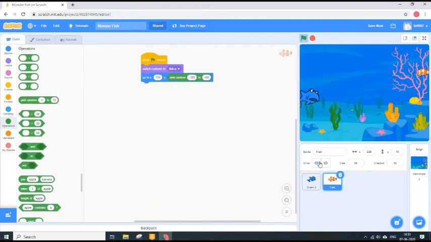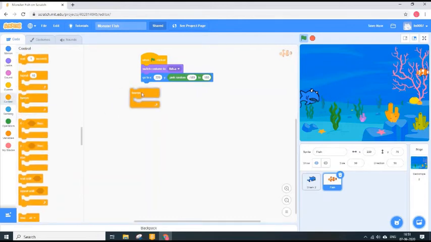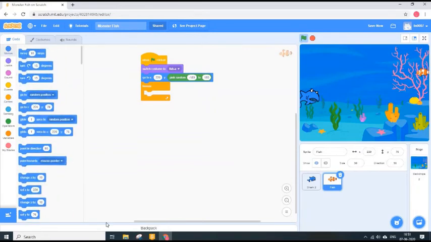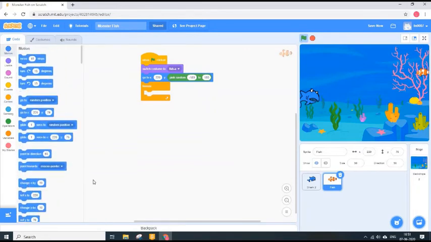Now after this, I want the fish to start traveling from this side and go towards the shark. So we are going to write the code for that, and that has to keep happening in the game forever. So I go to control, and I'm going to bring a forever block here. In the forever, first I'm going to make it swim to the left. Swimming to the left means changing x by a negative number. So I'm going to bring change x by, and I'm going to change it by minus 8.